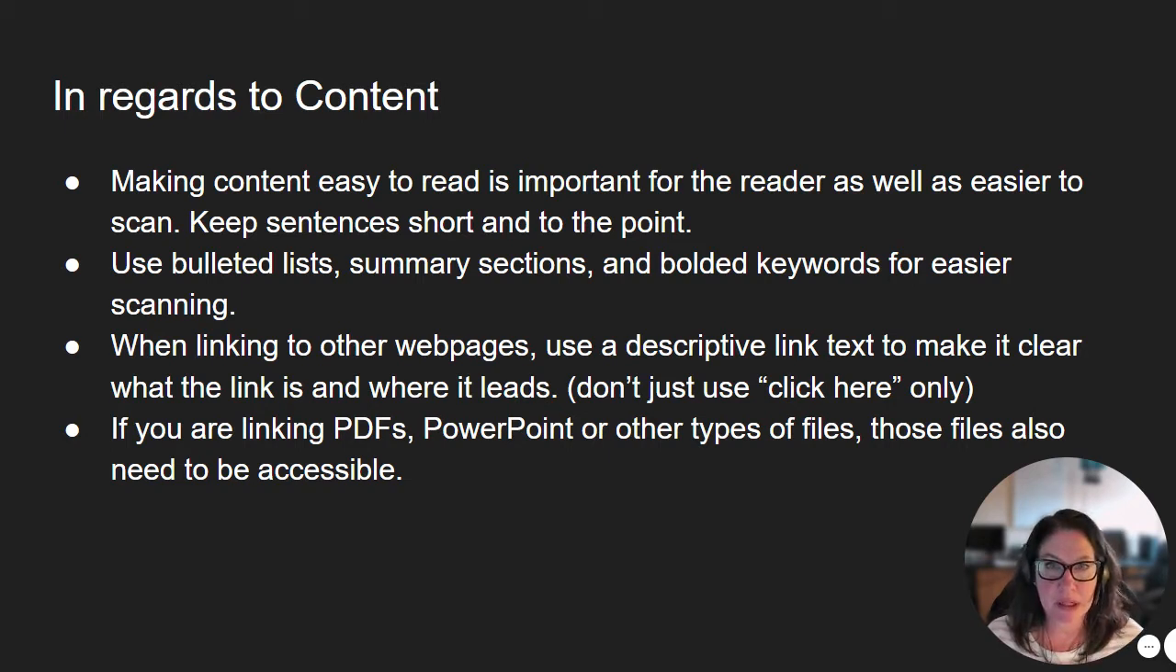to people with disabilities. So you want to make sure those items also sort of fall in line with easy to read, easy to scan, easy to follow.